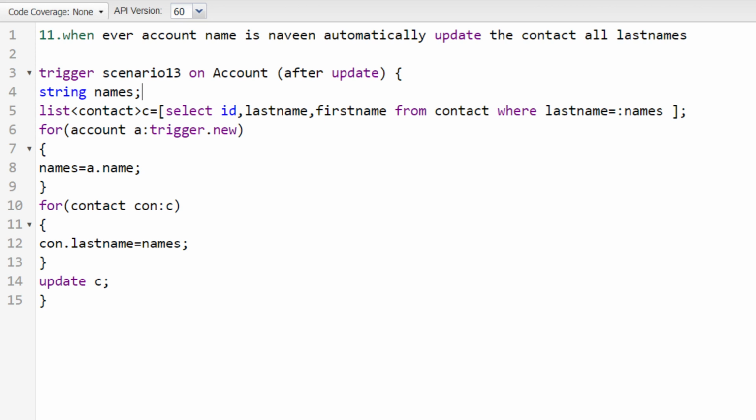After processing all updated account records, it iterates over the queried contact records. For each contact, it sets the last name to the value stored in the names variable. Finally, it performs a DML update operation to persist the changes made to the contact records.